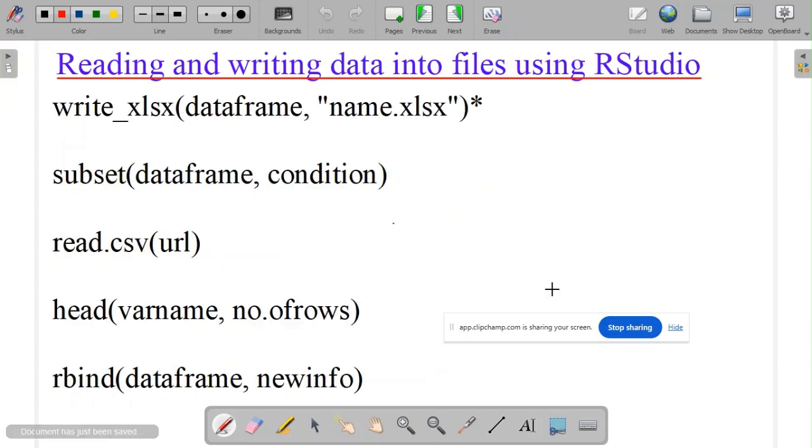Moving on, you can also print or display a specific subset of the data frame by using the subset function, which will take as argument the name of the data frame and the condition which has to be met. And you can bind new data into the existing data using the rbind function, which is at the bottom, this function here. This is the subset function.